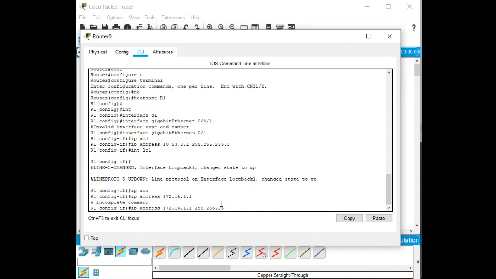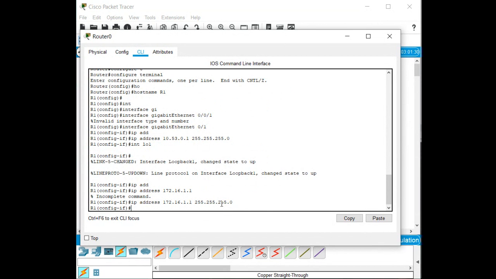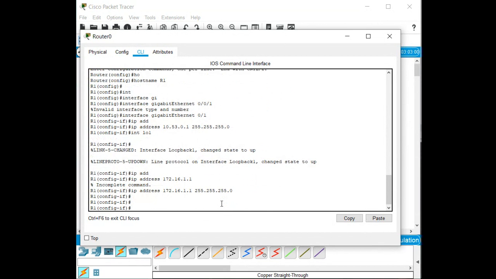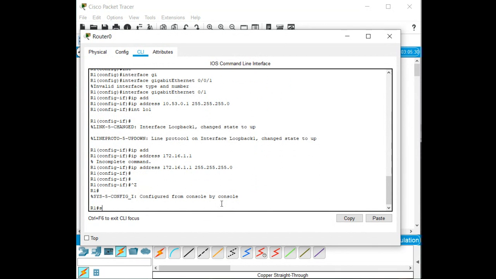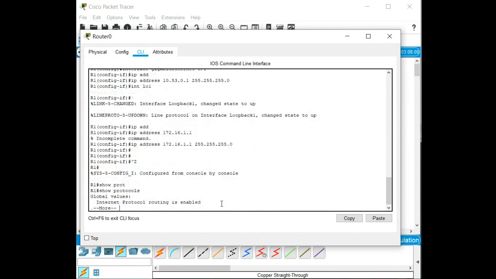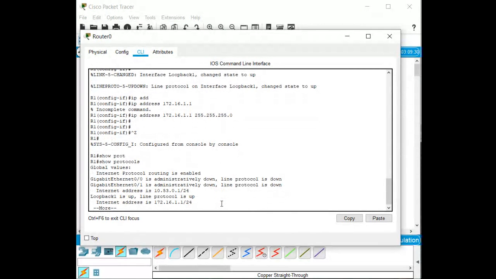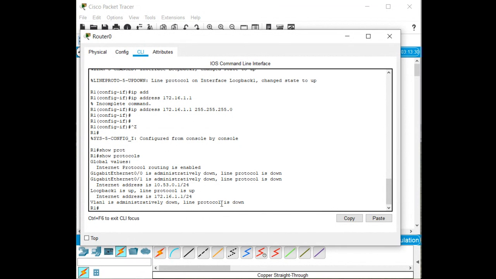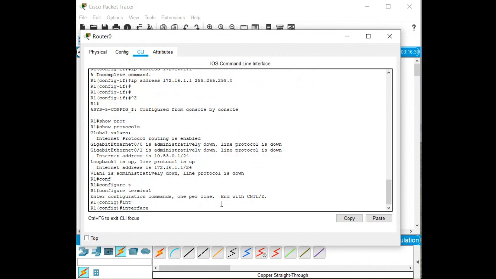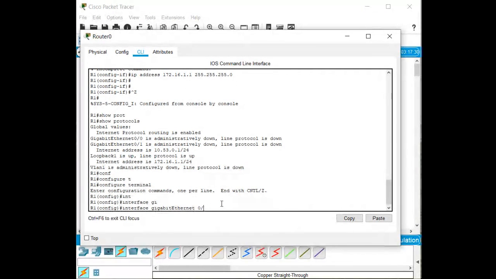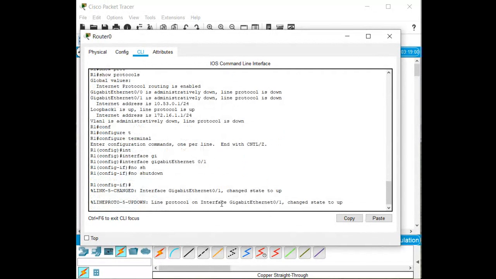Did I forget? He only does what you tell him to, not what you meant him to. The loopback port does not have to be shut down. So if we do a show IP interface brief, it tells us that the loopback port is up and up, but the gigabit 0/1 port does have the IP address, but I did not apply the no shutdown command to it. So I'll go back into the configuration mode, interface gigabit 0/1, and do the no shutdown command.